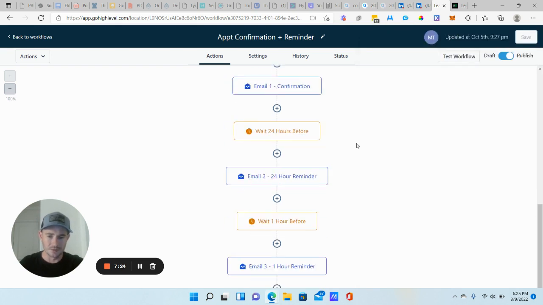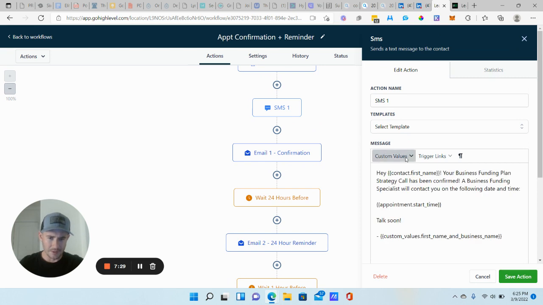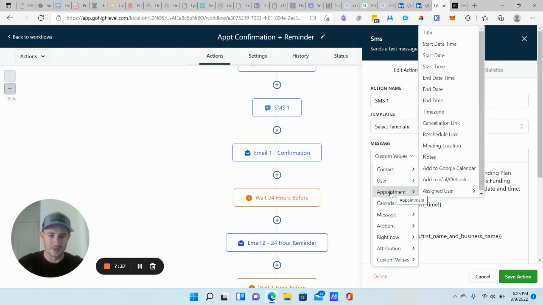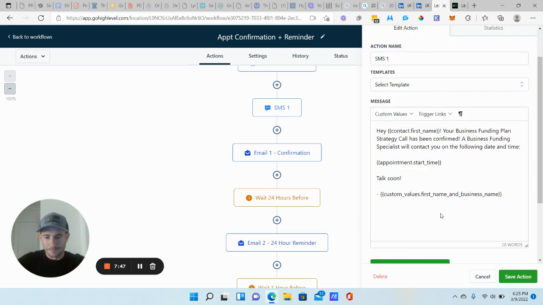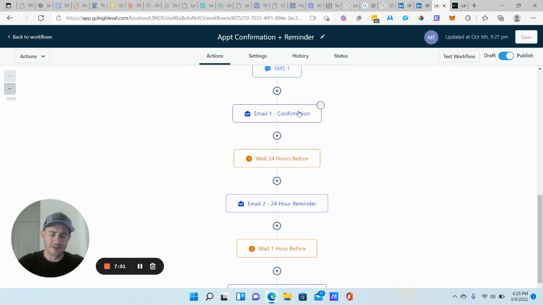Let me go back to text so you can at least see it. This is the custom value. Like if you want to add Google Calendar and Outlook links for the prospect to add to their calendar, you can do that. So hover over appointment, and it's right here. Add to Google Calendar, add to Outlook, and they can click that inside of the email, and it will take them to their calendar to add it. Okay, let's see. That's pretty much it as far as the confirmation goes.